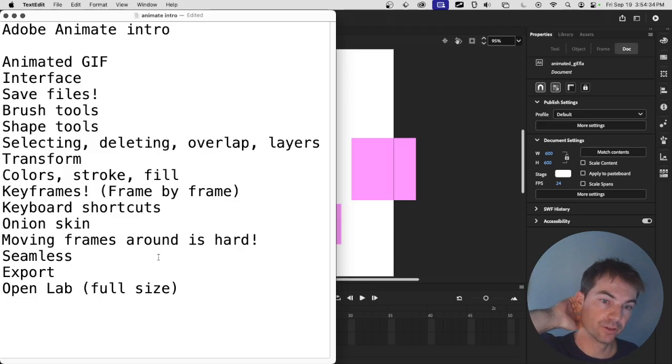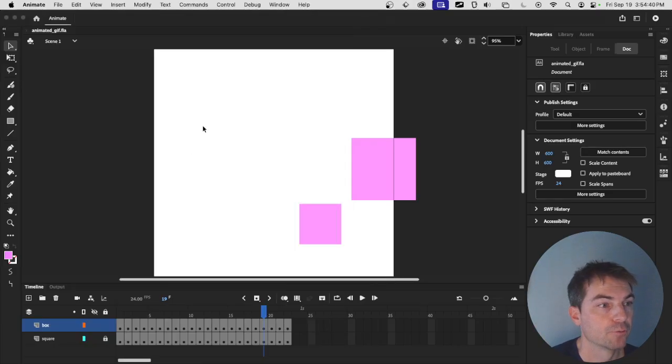But for now, let's export this animated GIF and post it on the Open Lab. So I'll go over that submission process real quick. And we're also going to submit this FLA file, the Animate file, on Brightspace. So I'll talk about that as well.